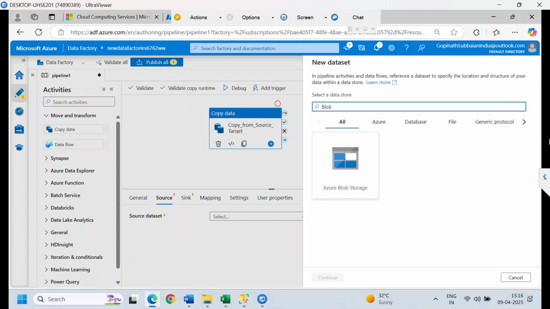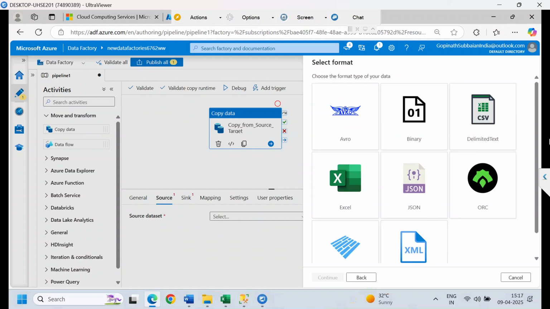Blob dataset. A blob dataset can manage the blob data, either it can be a file or a table or anything. So whatever data you want to collect from blob, you have to go for Azure Blob Storage. The Azure Blob Storage dataset will help to manage the blob storage data. So I select this and say continue. Yes, you are going to handle the blob, but what type of file?